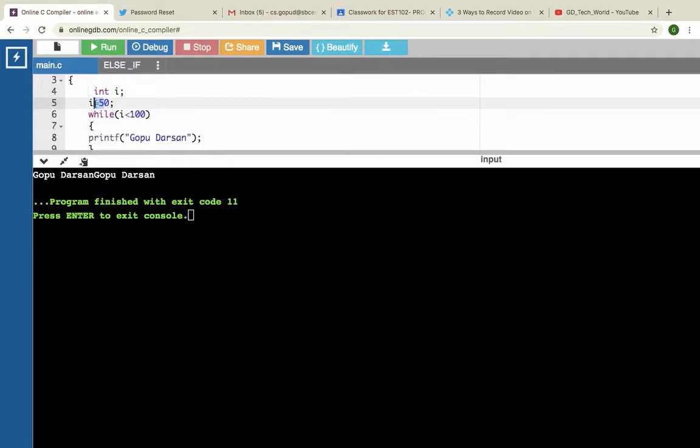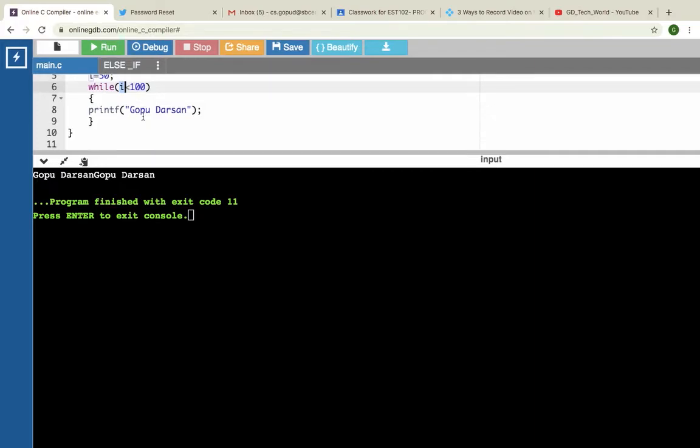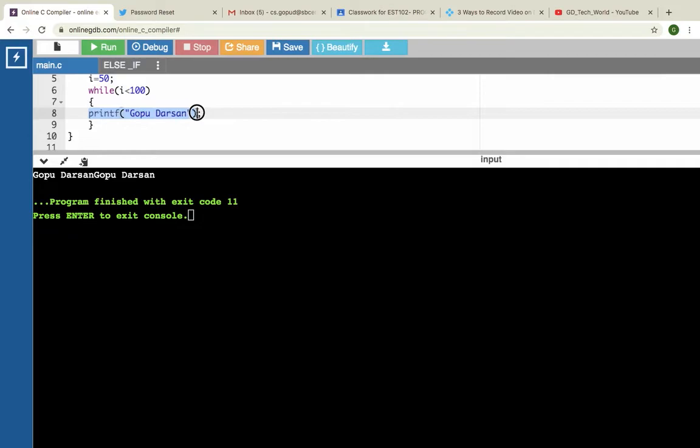I is initialized as 50, and in the while loop it will check the condition, that is 50 is less than 100, the condition is satisfied. If that condition is satisfied, it enters inside the while loop and executes the statements inside it. It can be a single line statement, or any number of lines. It will execute all those lines, and as soon as it sees the closing bracket, it comes back to this condition again.